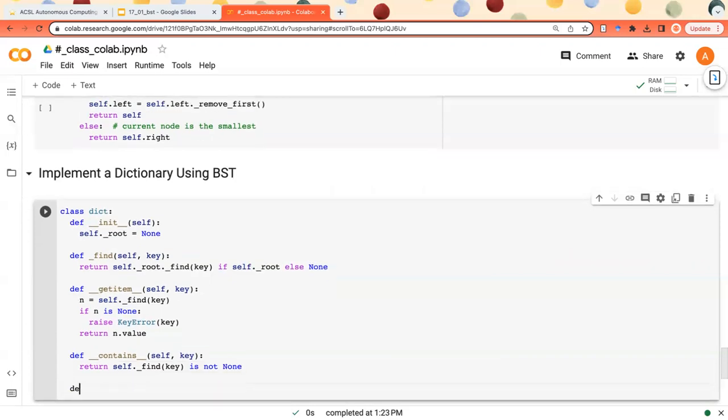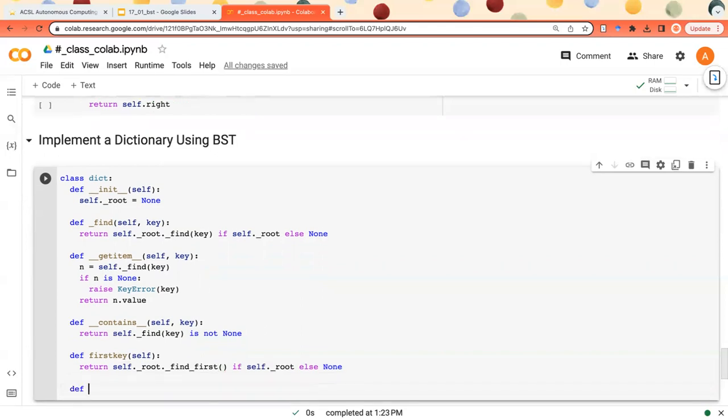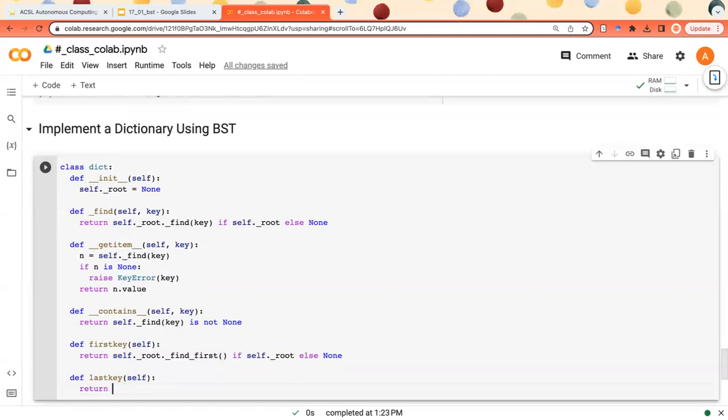And sometimes we want to find the first key, that is the smallest key inside the dictionary. Then what we need to do is call the find first method if we have self root, else we are going to return none. And the last key is as simple as the first key. We're going to call find last if we have self root, otherwise we're going to return none.